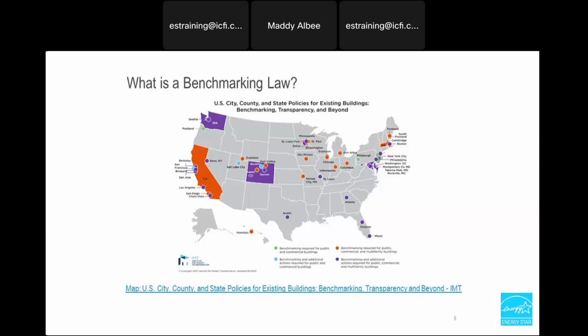These jurisdictions often make the results available either publicly or before the sale of a building. The disclosure and transparency of benchmarking data can take a variety of forms. So we do encourage you to reach out to your local jurisdiction if you're interested in learning more about how your building data is going to be disclosed.